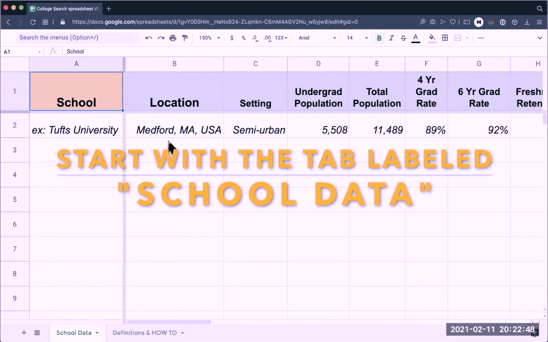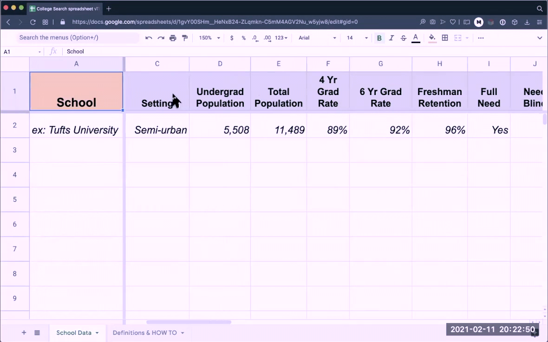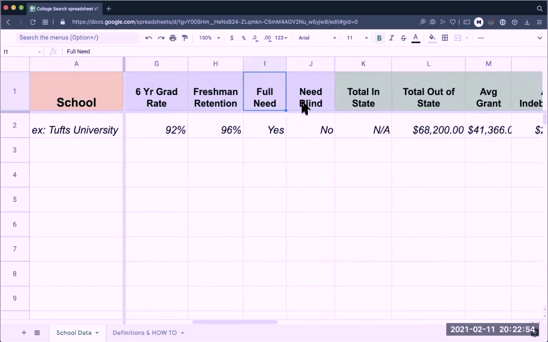So you can see the headings are across the top. We have everything from the population of the school to the financial aid figures, such as do they provide you with full financial aid if you have the need for it. And this is based on your FAFSA, the free application for federal student aid.